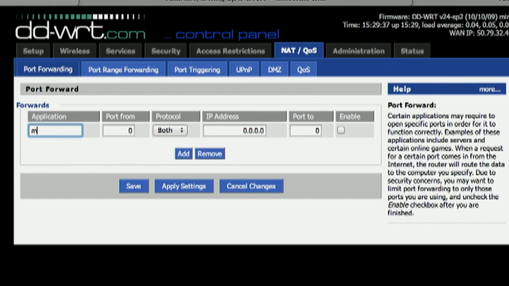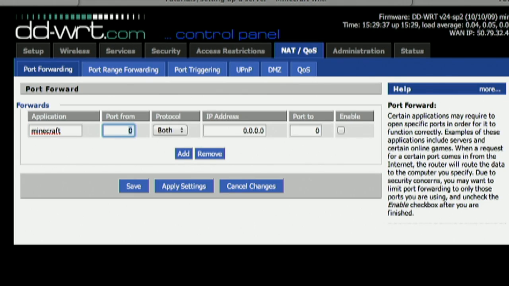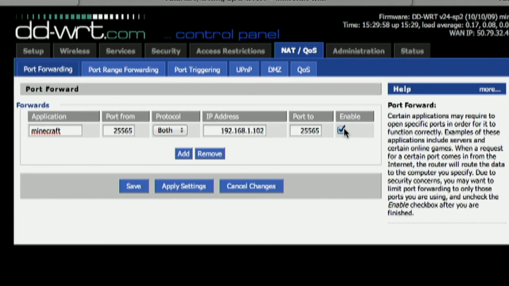Then I clicked Add, then Minecraft. Then the port is 25565. Then let's just go ahead and do both. Steve Gibson is having a heart attack with UDP. We know, guys. I know. Sorry about that. I happen to know that this is the IP address of this computer, and then the port 25565, and then enable this and save those settings.